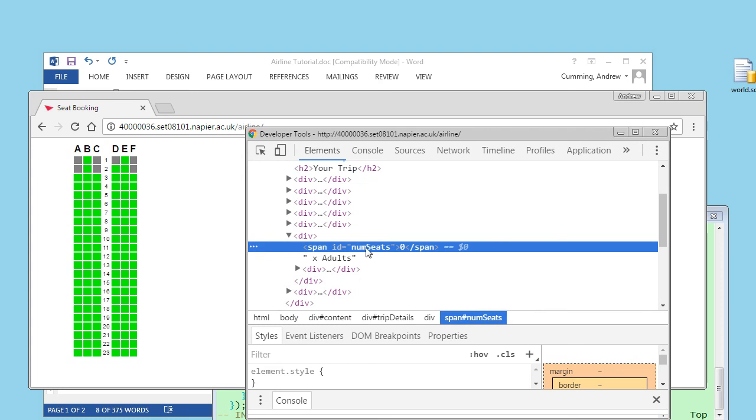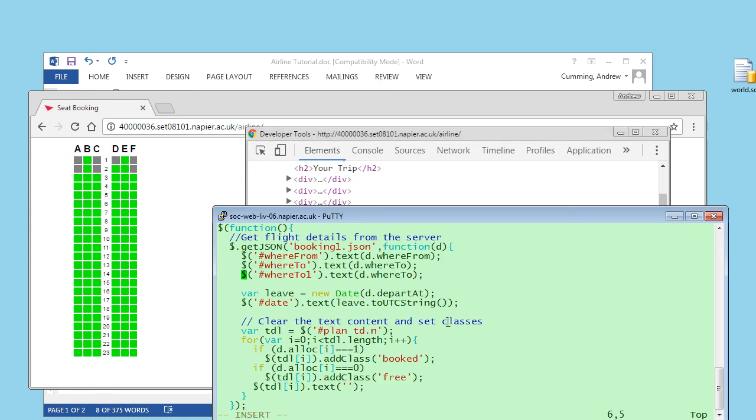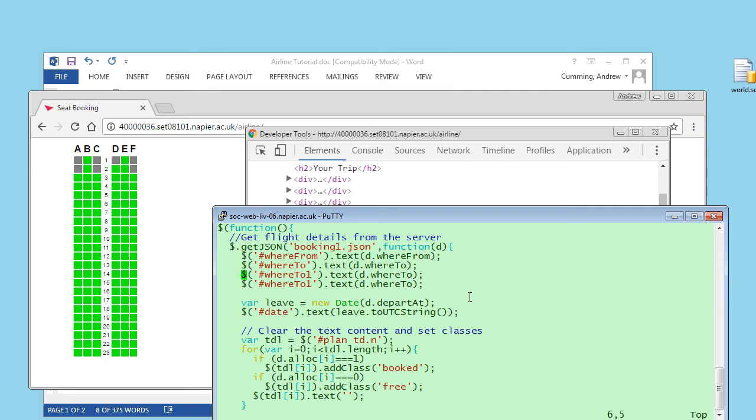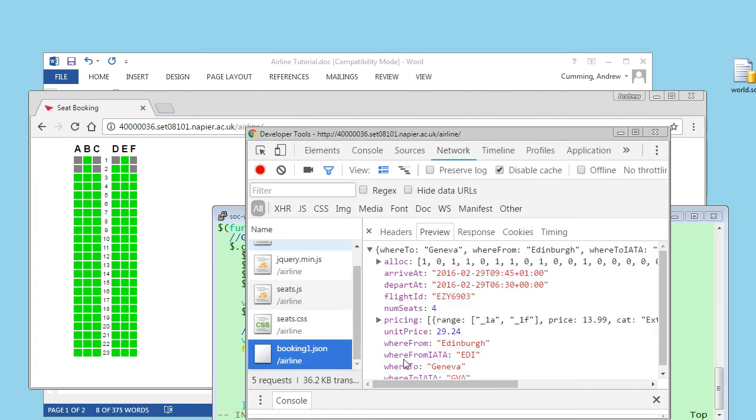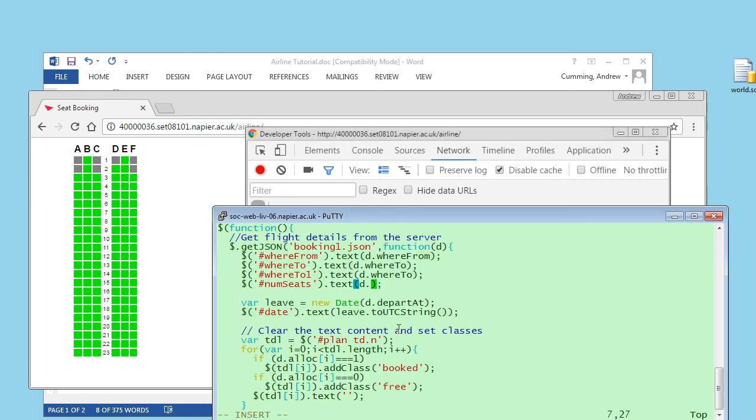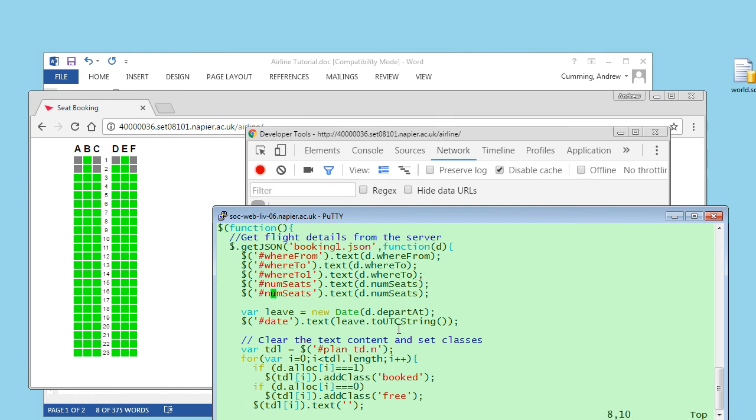Okay, so I'm going to set num seats and num seats 2 using a line very much like this. So yank, paste. So that is num seats. And I'm going to set that equal to d, the number of seats that we're going to book, and that we should see comes through booking JSON. Num seats is called, so d.num seats. That's one. I found another one which was num seats 2. I want to set that as well.